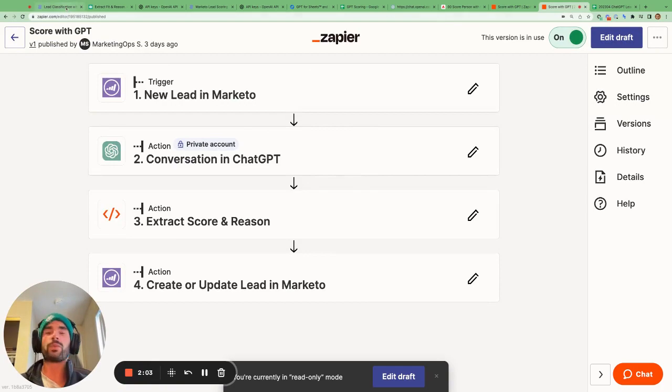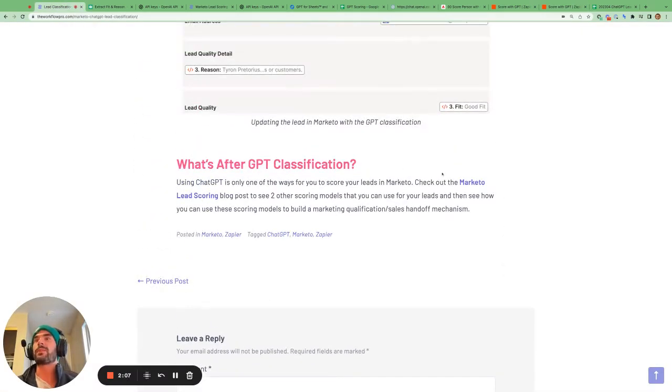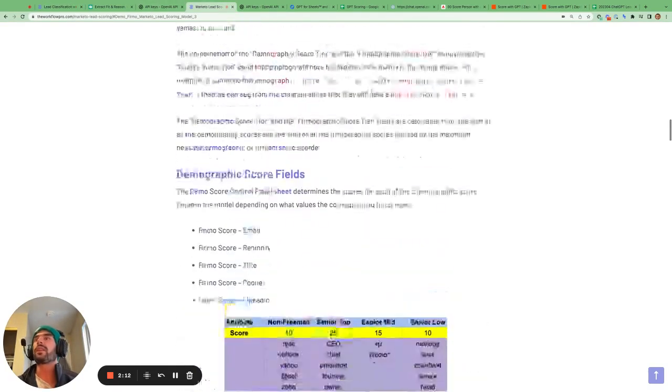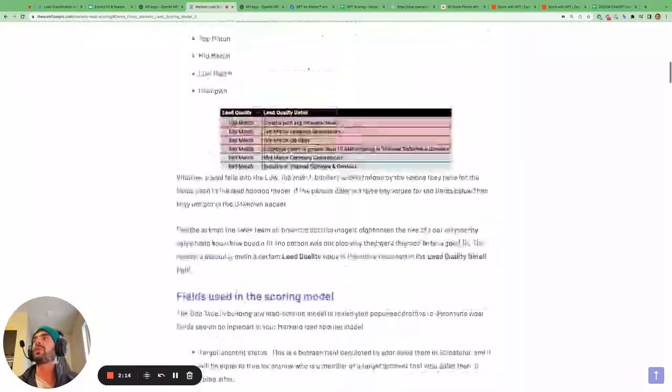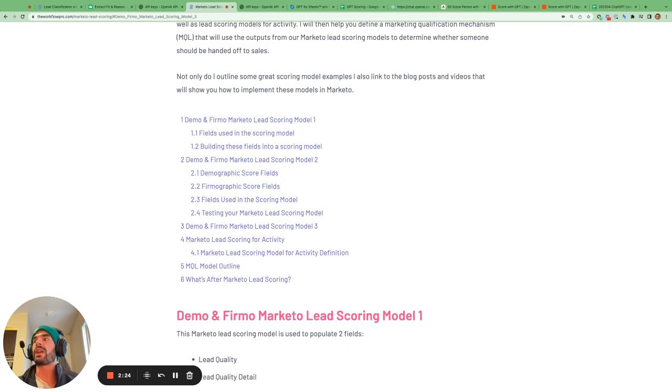And this is only one of the ways you can score leads within your Marketo instance. In the Marketo lead scoring blog post, I go through 2 other ways that you can score your leads in Marketo. I also show you how you can build all 3 of these scoring models into a marketing qualification mechanism. So take a look at this blog post to further your lead scoring knowledge in Marketo.